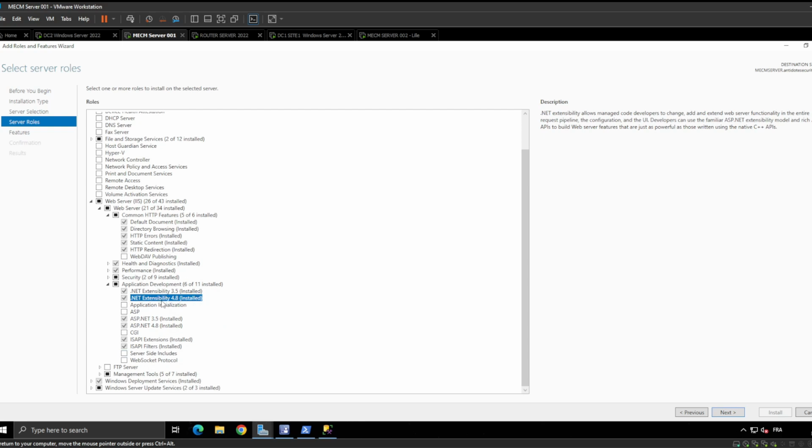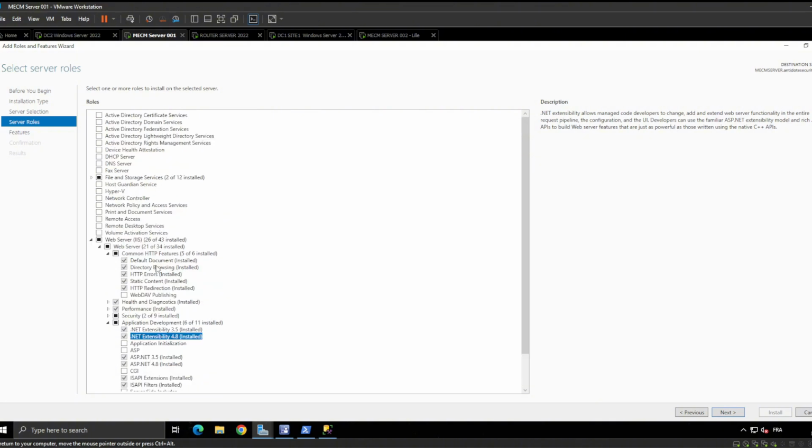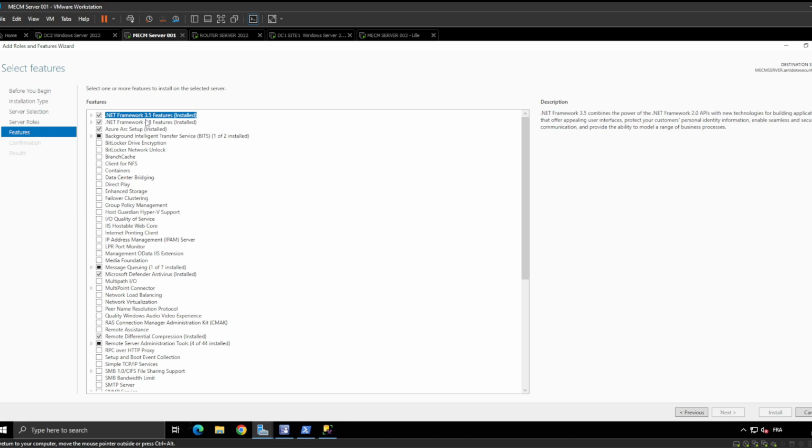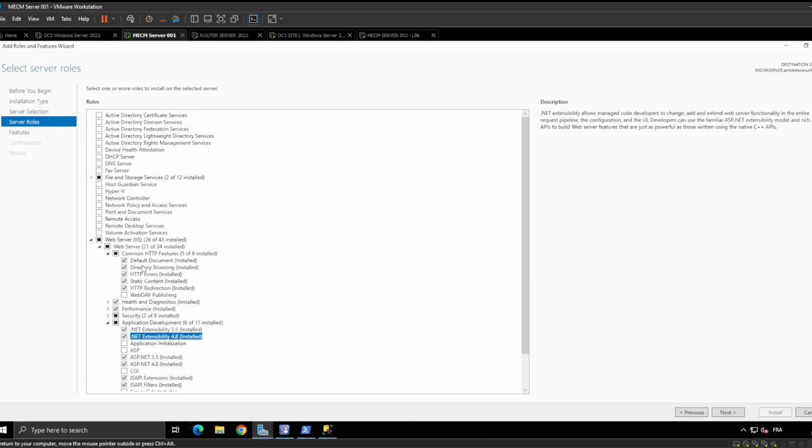one time I saw the logs and they told me about the framework, but I said I already have the framework in my features. I enabled .NET Framework 3.5 and 4.8. So what's the issue? But no, you also need to install in the IIS the .NET extensibility 3.5 and 4.8. This one I remember from a long time ago. I had so many issues. I spent hours, maybe even days, to figure out that you need to check this one in order for the features to work.